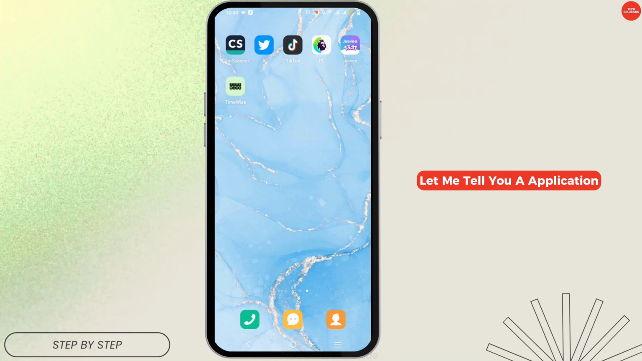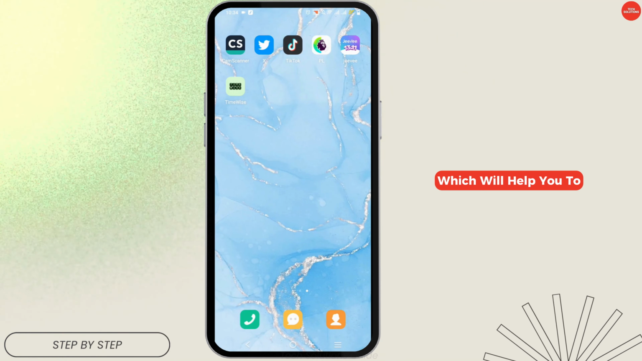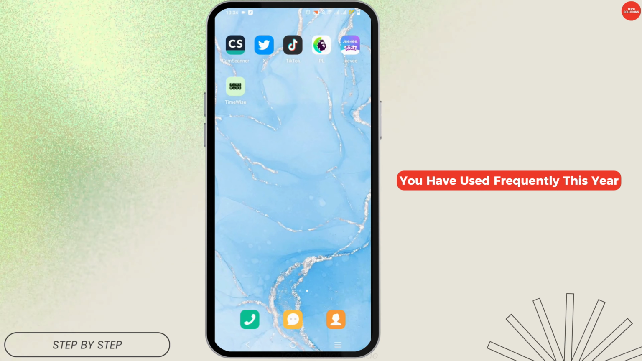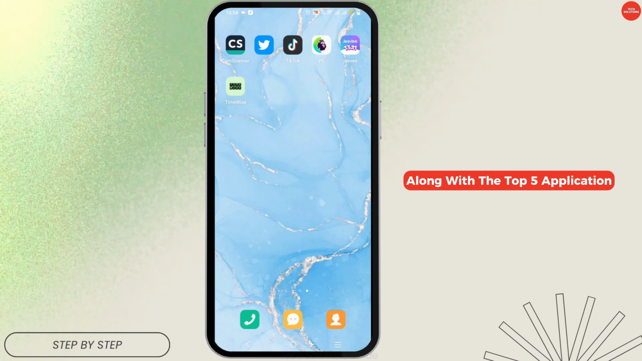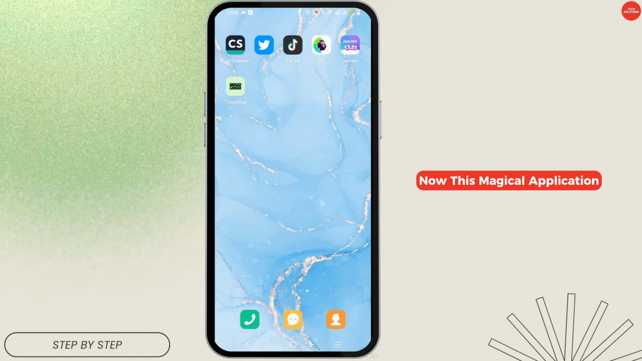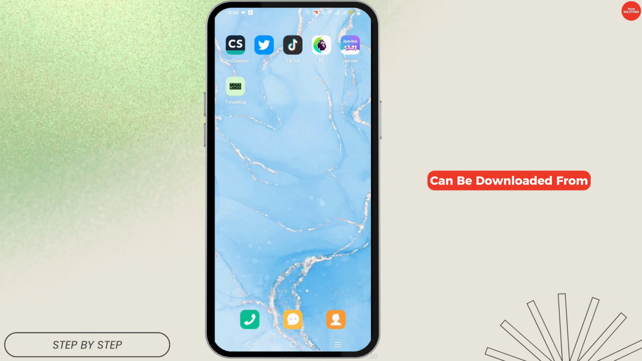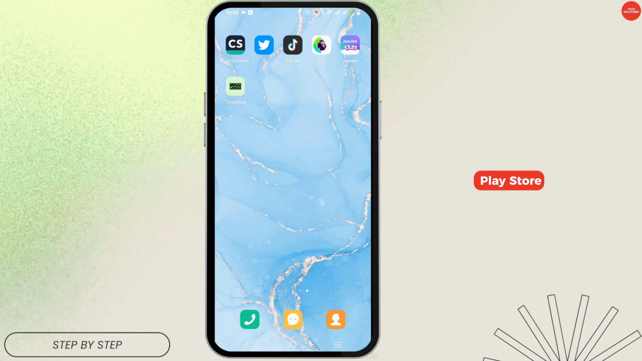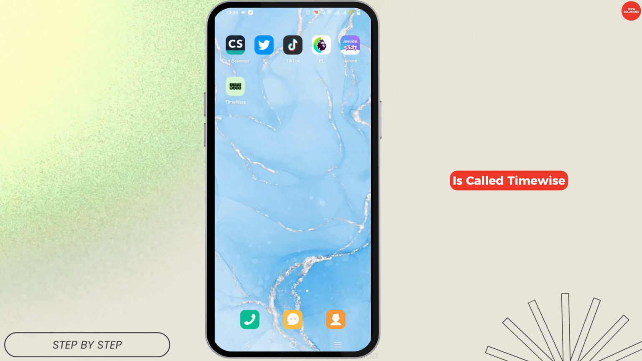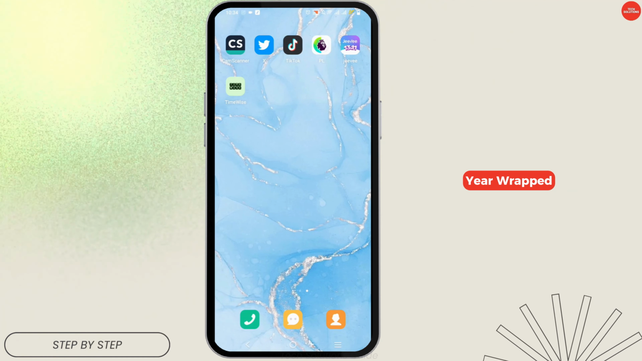Let me tell you about an application which will help you see the applications you have used most frequently this year, along with the top 5 applications that you use. Now this magical application can be downloaded from the Play Store. Basically, this application is called TimeWise Your Wrapped.